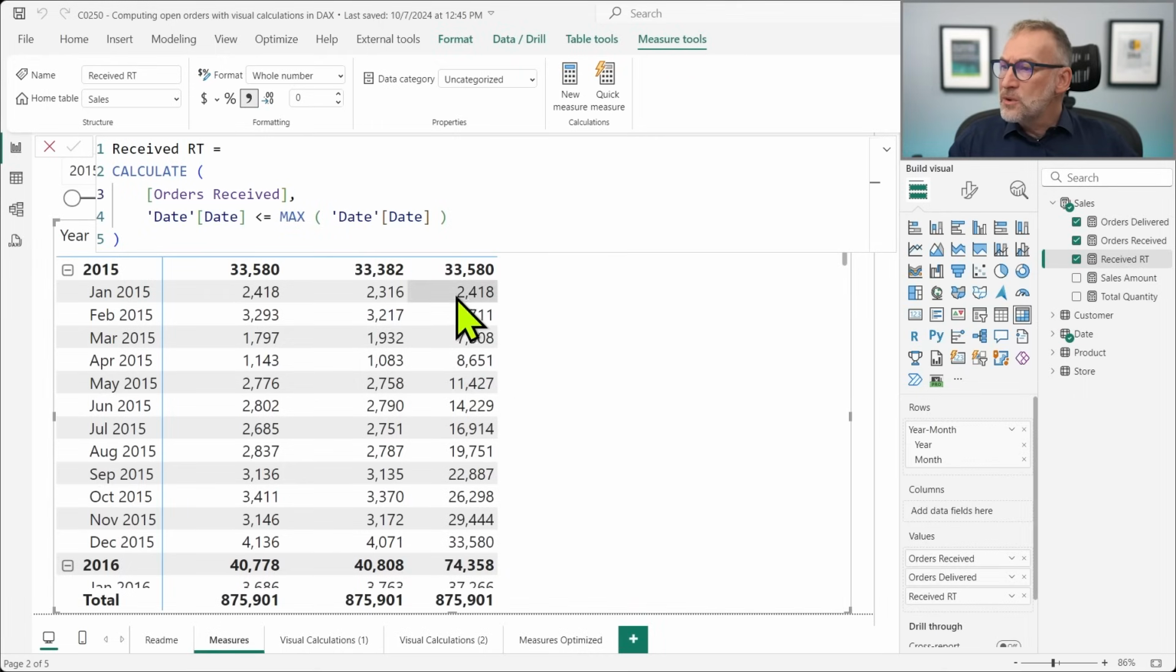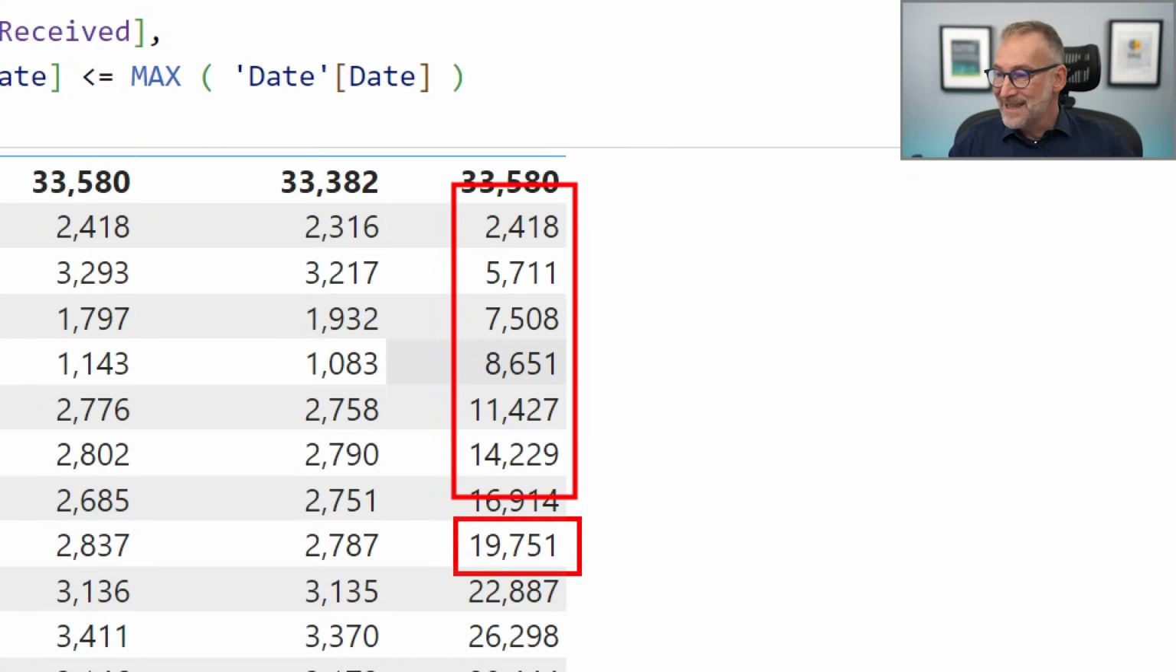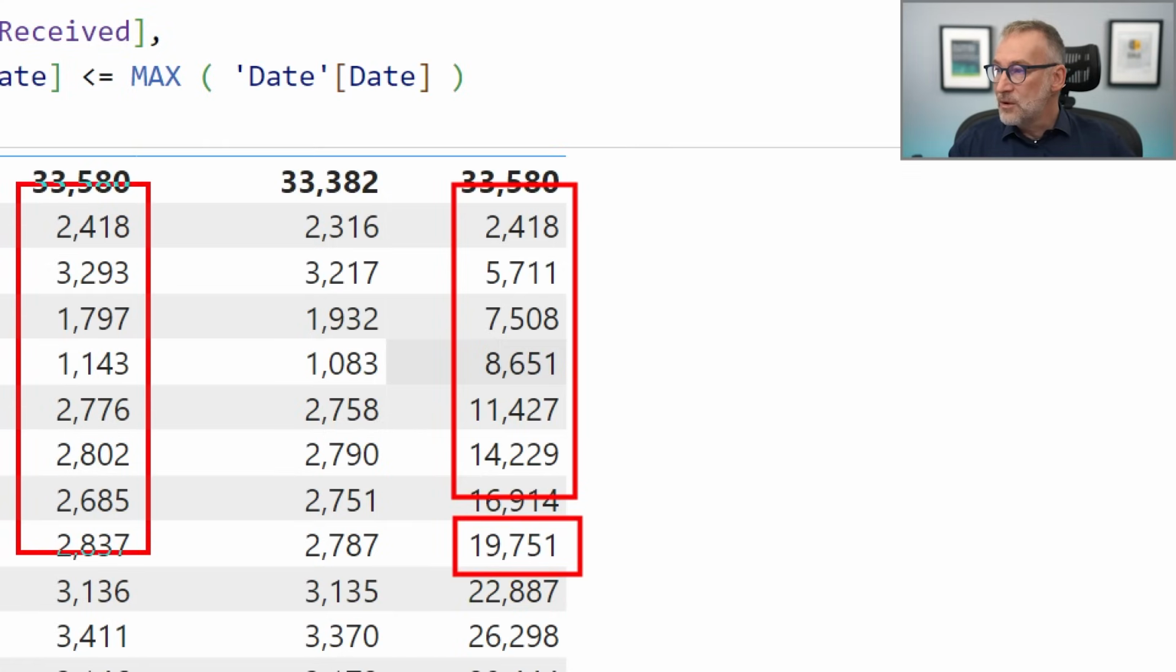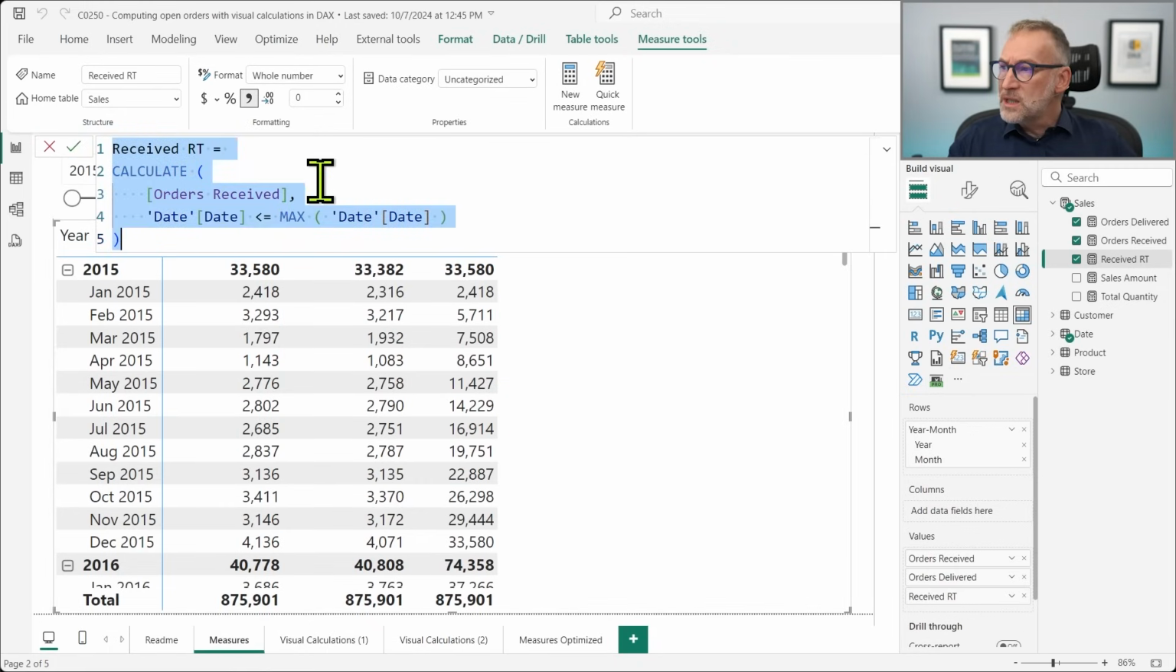And you see that it computes a good value. It starts with 2.4 and then accumulates values. Let's make it bigger. It starts with 2.4 and then it accumulates values, always growing. So the value shown here, 19751, is the sum of all these values together. That is for the received running total.